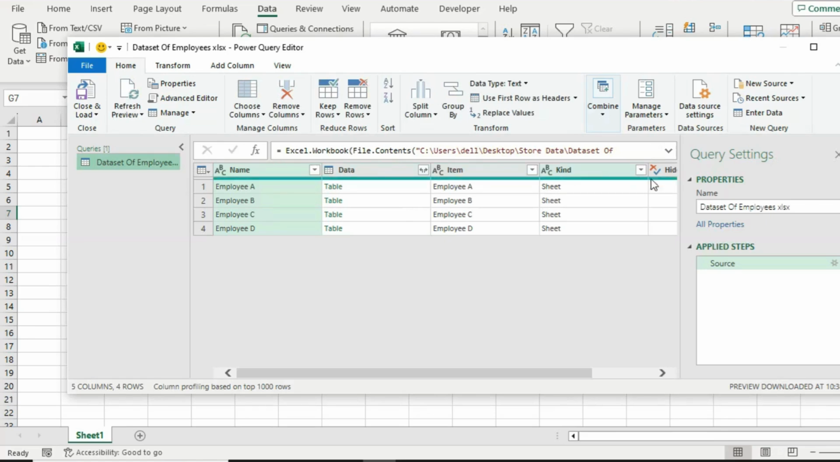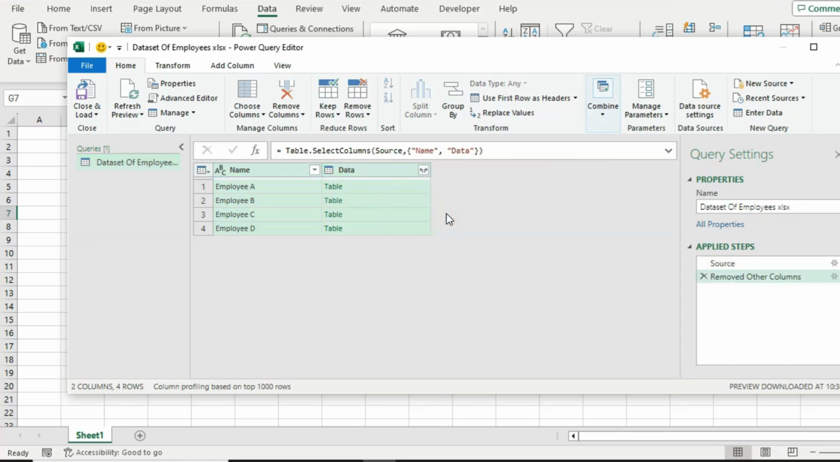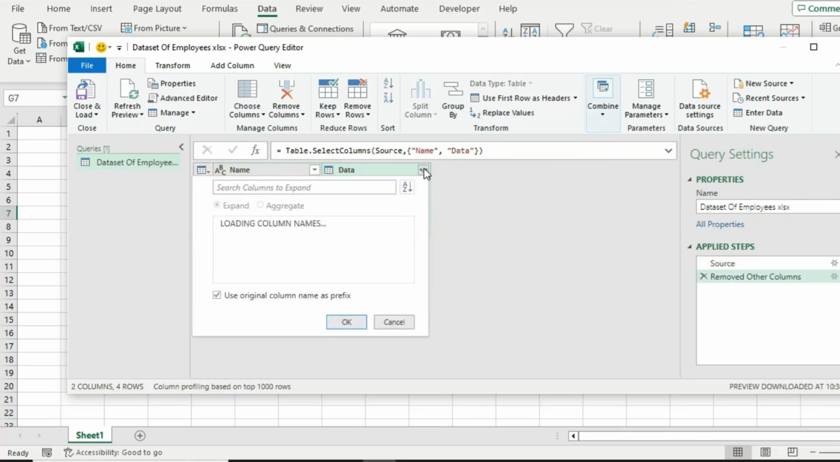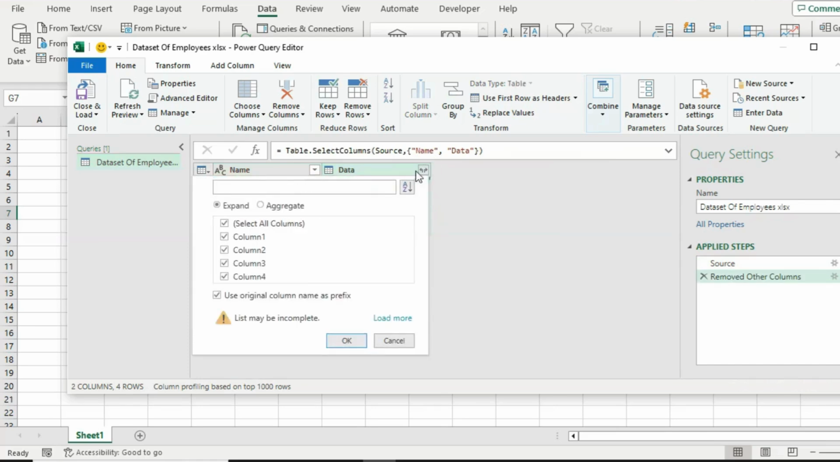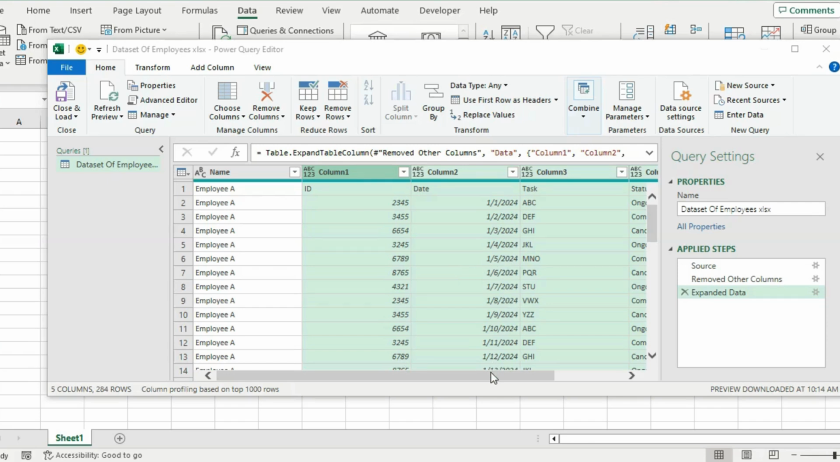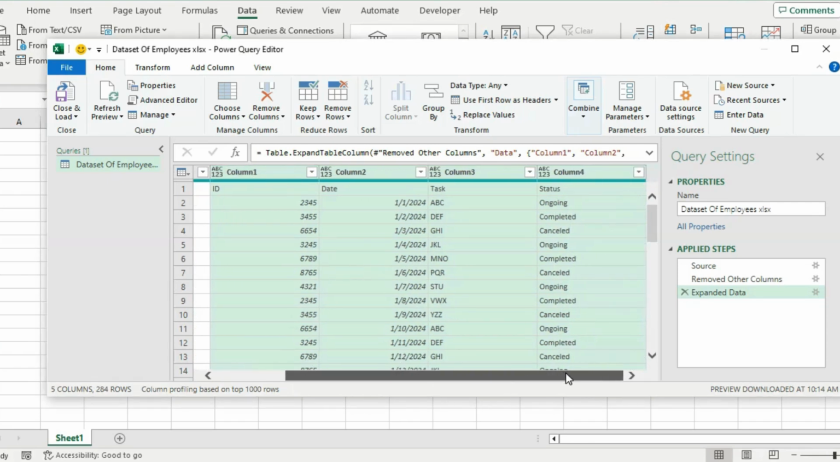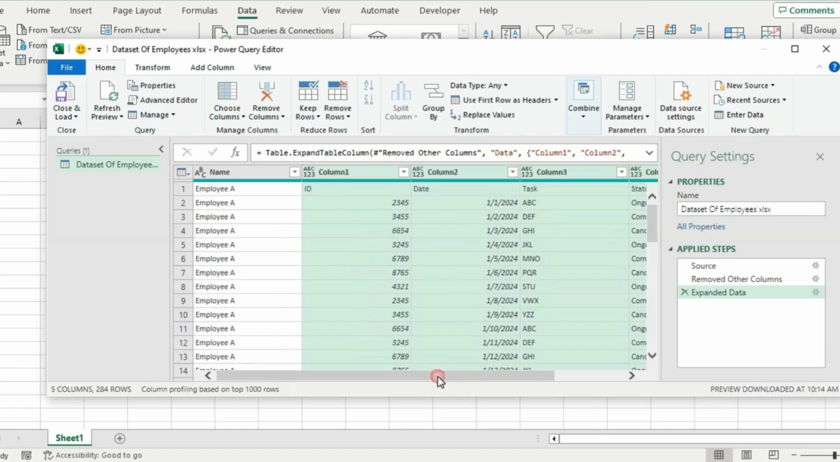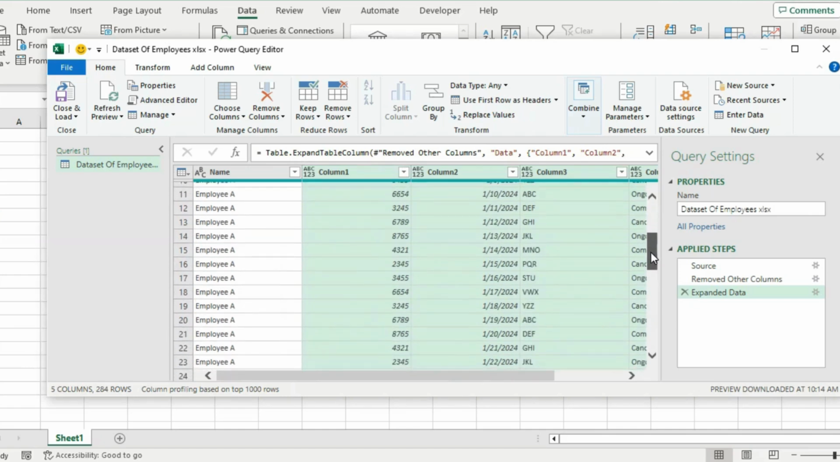If you want to retain, for example, the worksheet names, click on the name and the data. Then right click and remove other columns. And then we can expand it. Let's uncheck this box and click OK. Now let's look at this for a minute. What it basically did is it added all the worksheets on top of each other.